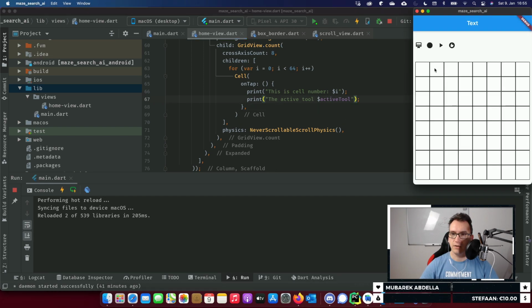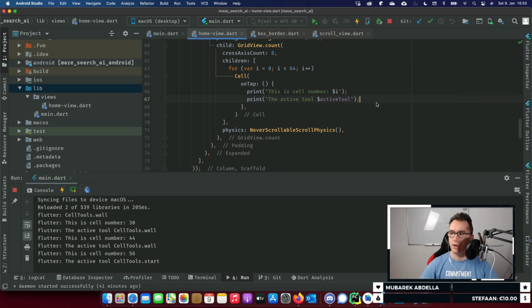So what happens now if I click on the wall and I click now here? You can see that we always get the right tool. If I go to the starting point, we have the same thing. Okay, so the prints are working fine.